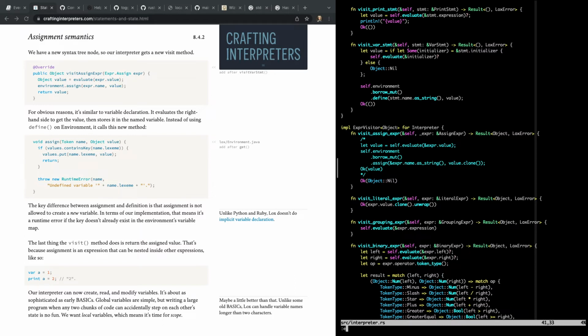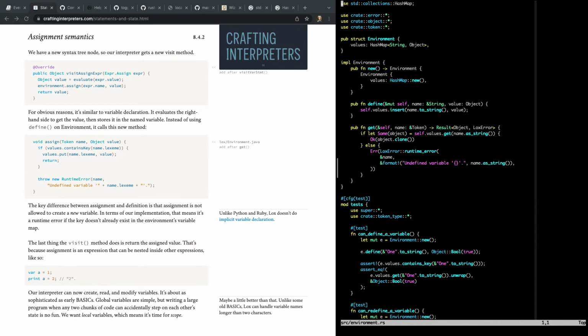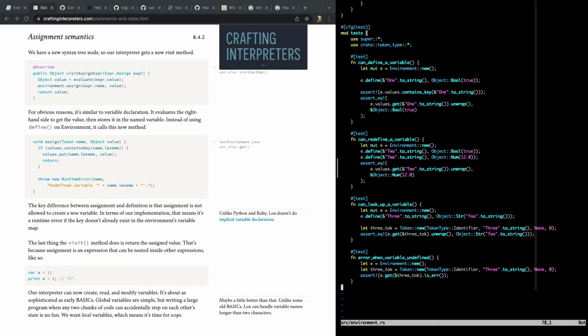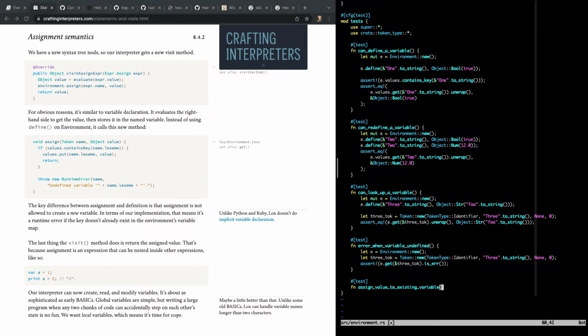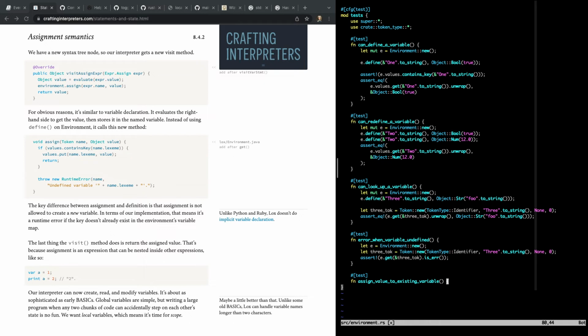Okay, let's write. I keep forgetting I can just hit env. There we go. So we're going to write assign, but before we do that, let's write a test. Assign value to existing variable. And it should, yeah, it throws a runtime error if the variable is undefined. So first we'll write it, error when writing to undefined variable.